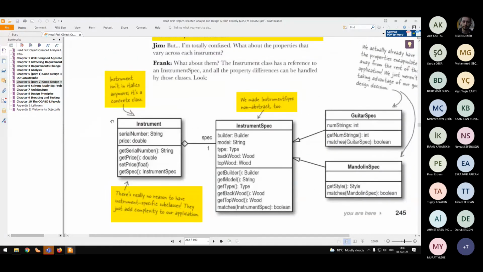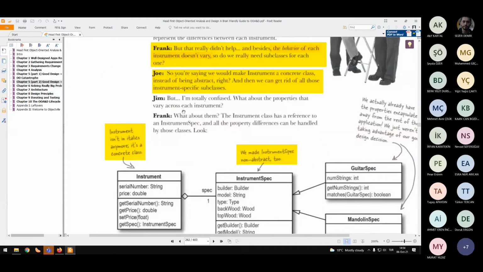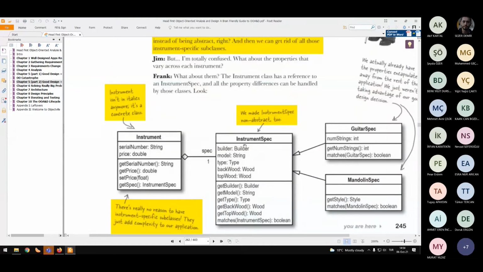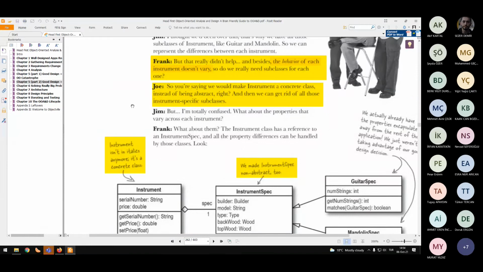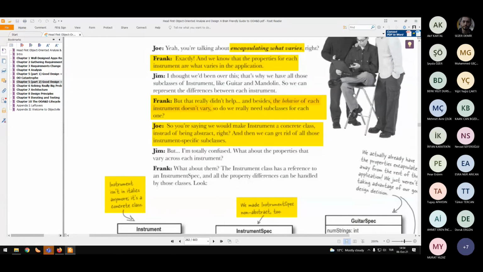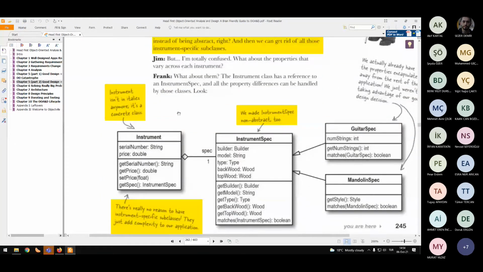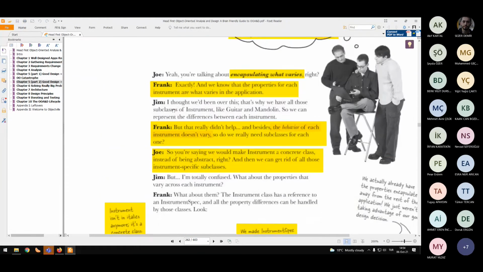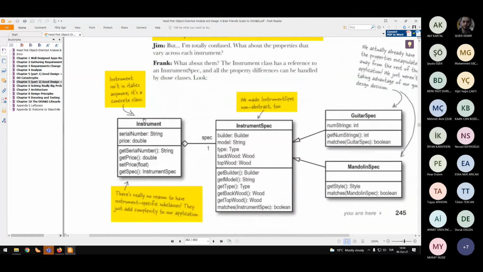Well, what we have done so far is basically just to have an instrument class, which was supposed to be abstract, and which contains an instrument spec. An instrument spec basically is extended by guitar spec and mandolin spec. So these guys say we shouldn't have classes specific to the instrument since they only differ in terms of constructors. And instead, they say we should have a concrete, not abstract, instrument class. That's why it is no longer in italic, as you can see from the name of the class.